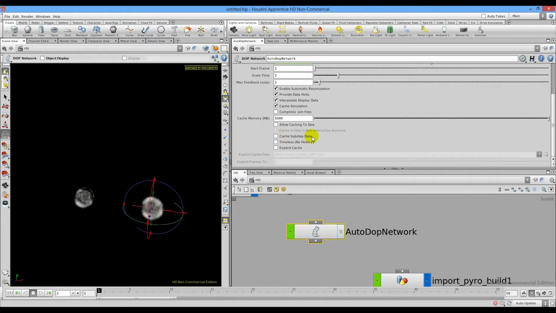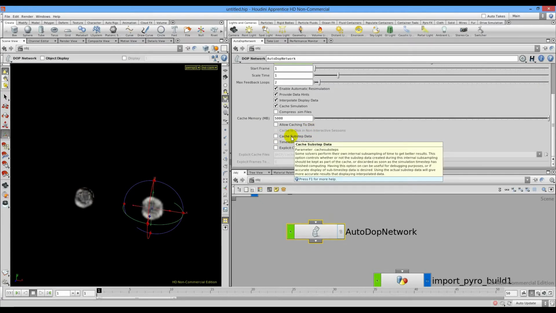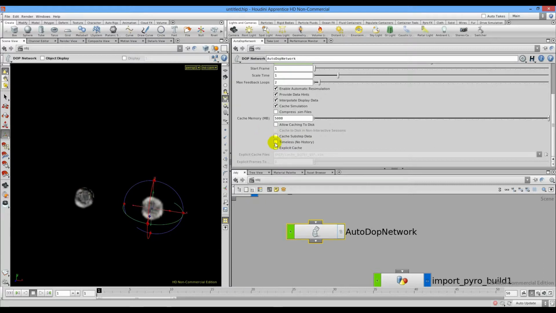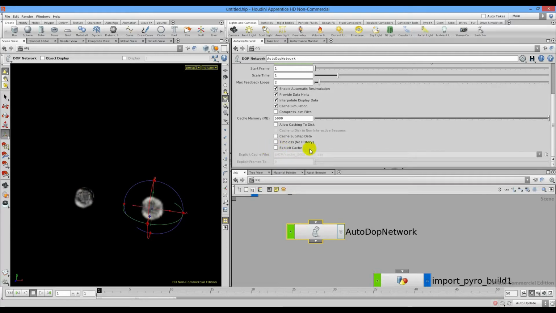All right. Cache substep data is for caching substeps. So if you have 9 substeps, it will create 9 cache files for this, which is also really heavy. Timeless, no history, this will kill the history, so you can't play it again. Explicit cache, well, this one you can create a caching to disk, and this will hook it up once you want to continue your simulation. So for example, if I cache something up to frame 25, 50, and I want to continue this, connect this cache, and this will continue my simulation, which is kind of useful, for example, if you're afraid of a crash or something like this.